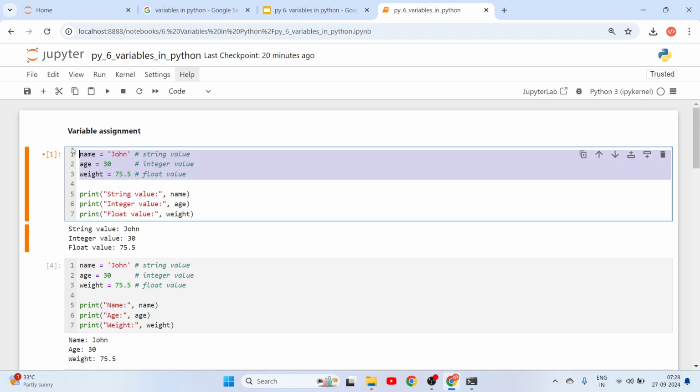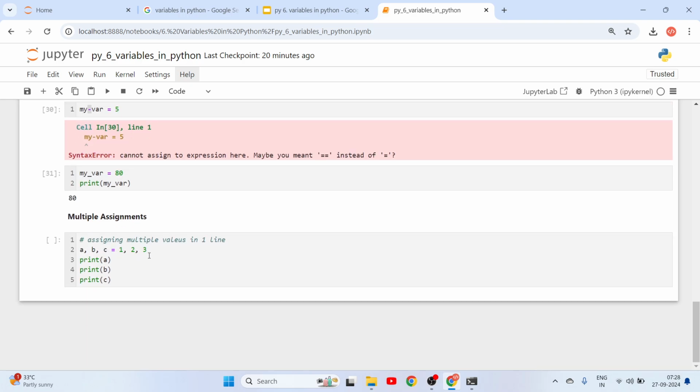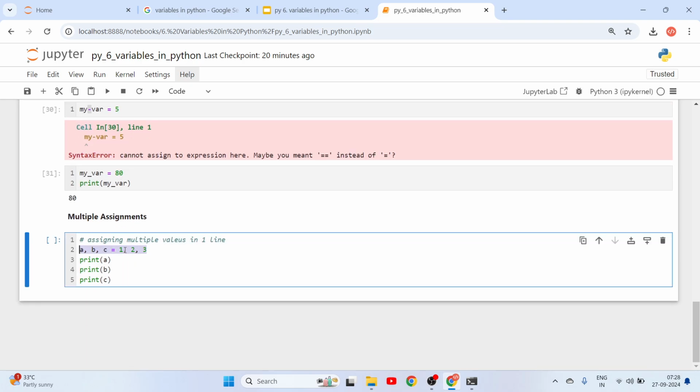So what we are doing is basically this: let's say we have 3 variables and we have 3 values, right? And we have written this in 3 lines. But in this line we are writing this in a simple way, where in a single line we are doing this. So when I say a, b, c is equal to 1, 2, 3, a is going to take the value of 1, b is going to take the value of 2, and c is going to take the value of 3.